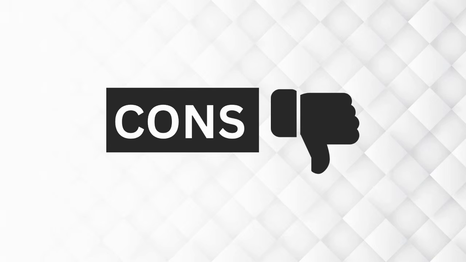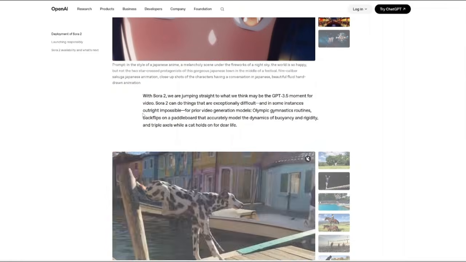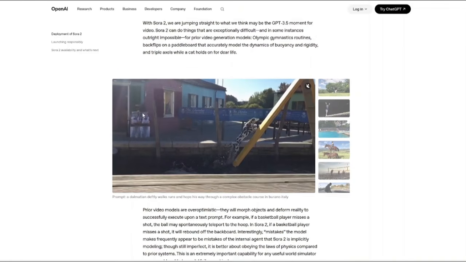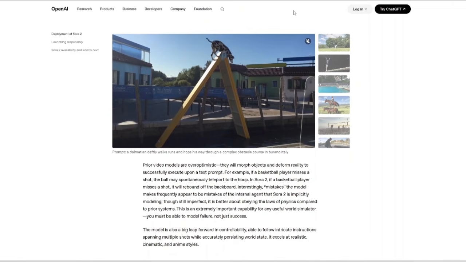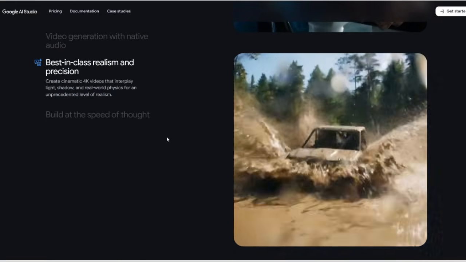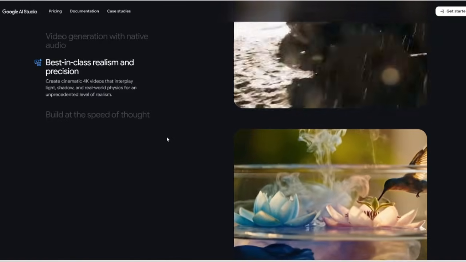How about the cons? For Sora 2, the availability and access have changed over time, and high quality video generation can become expensive. And the cons of Veo 3.1: the pricing can become complicated depending on the platform that is used, and large scale production can become costly.